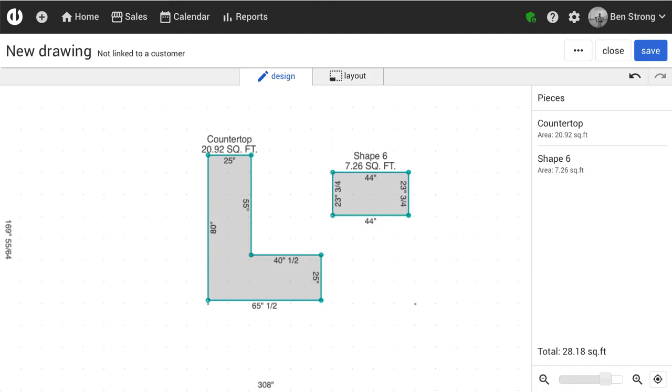Easededge with a demo video on how to create bump outs, bump ins, and inside and outside corner radiuses, as well as setting edge types for drawings.